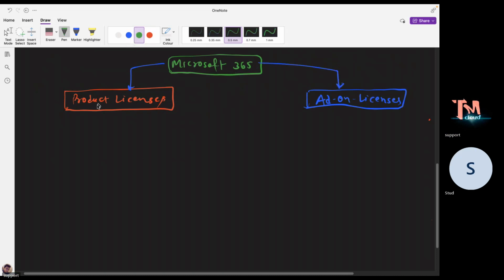First, talk about product licenses: Microsoft E1, Microsoft E3, Microsoft E5, Microsoft F3. So these all are considered product licenses. Means E3, E5, E1, F3.